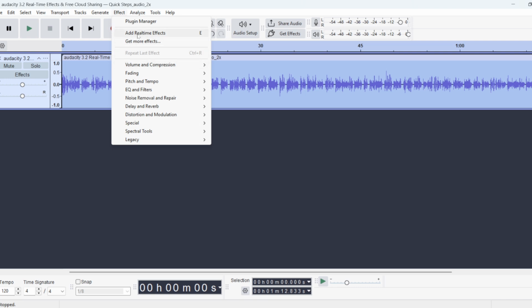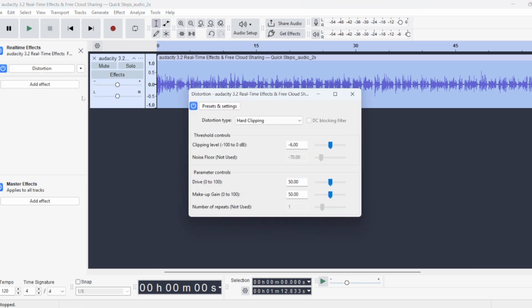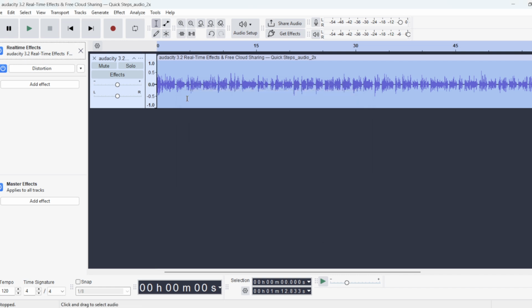With the panel now open, go ahead and click on Add Effect. You'll find a list of effects to choose from. Depending on your needs, whether you want to amplify, distort, or refine your audio, pick the effect that aligns with your desired outcome. This stage is where creativity meets technicality, as each effect offers a unique way to alter your sound. Now comes the exciting part, playing your track and adjusting the effects controls in real time.